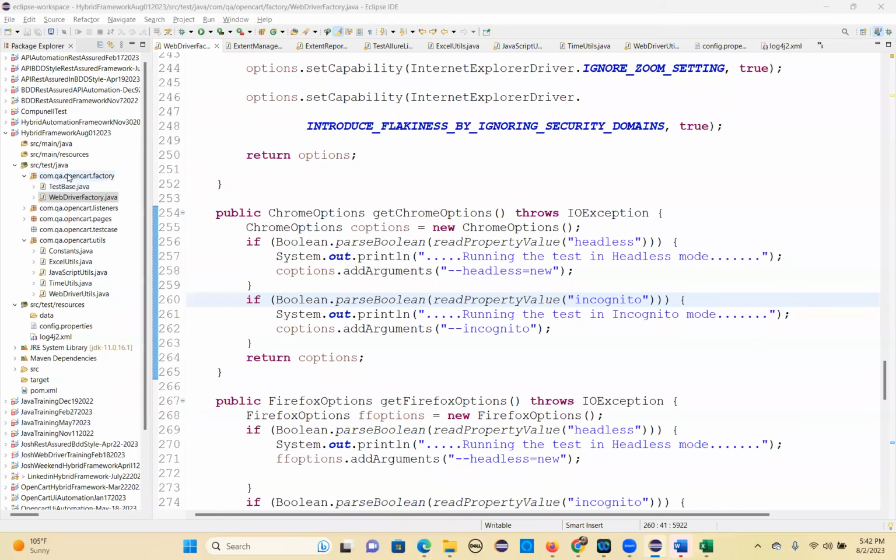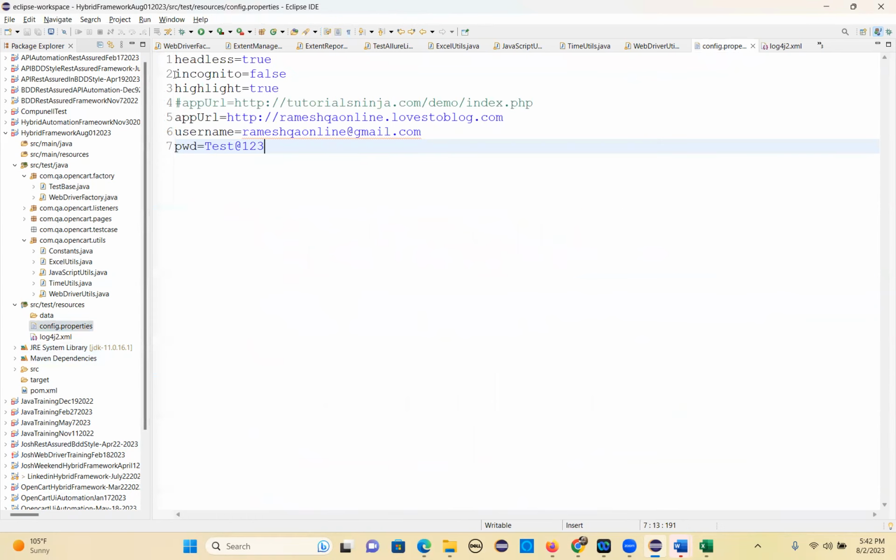So yesterday, we discussed the factory package related WebDriver factory. What is there in the WebDriver factory? Just which browser you want to launch, that browser configuration. Now how are we reading it? We are reading from the config.properties file. In this config.properties file, we have the application URL, headless, incognito, highlight, and the browser.